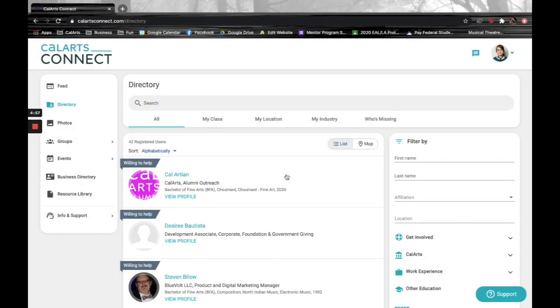One of the greatest features of CalArts Connect is the CalArts directory. Ever expanding, this database is the perfect tool for reconnecting with or meeting new CalArts colleagues and collaborators. To quickly find people who have something in common with you, check out the tabs beneath the search bar.